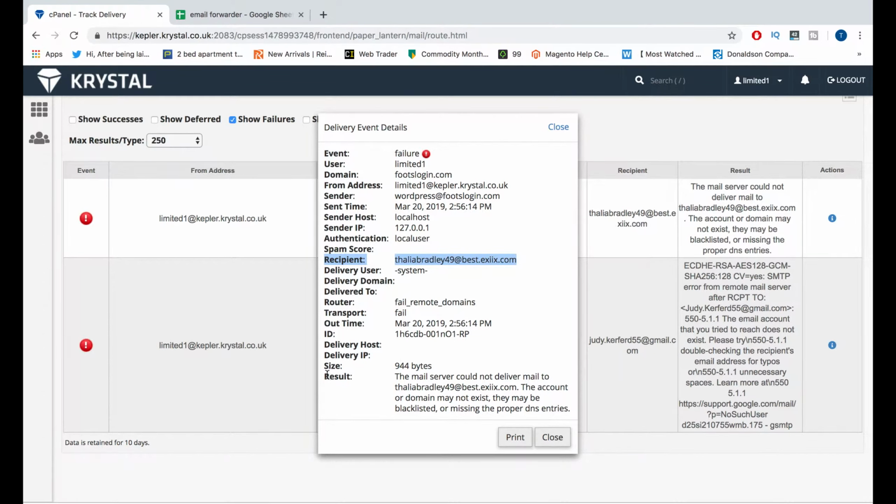And then you can see the Results section, this one, which says that the mail server could not deliver mail to the recipient. The account or domain may not exist, they may be blacklisted or missing the proper DNS entries. So that's very important.